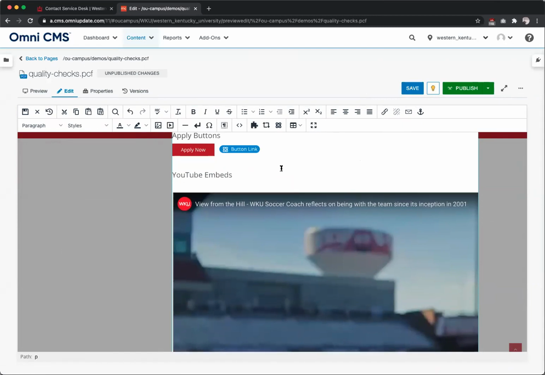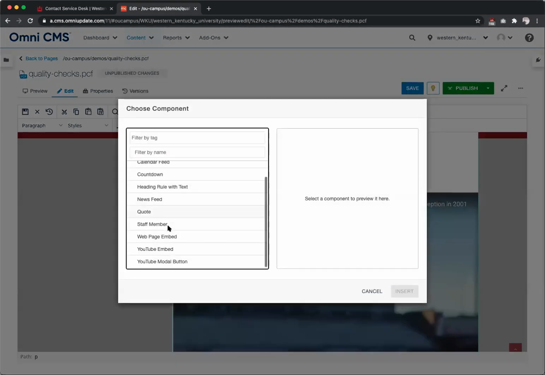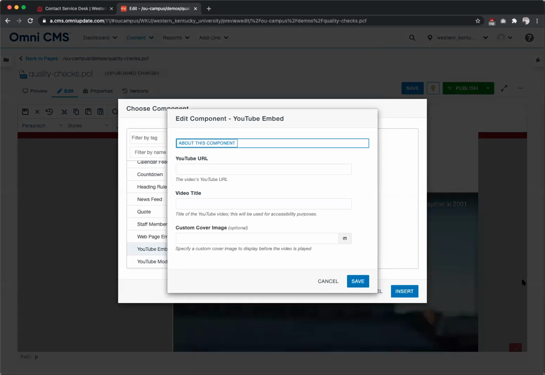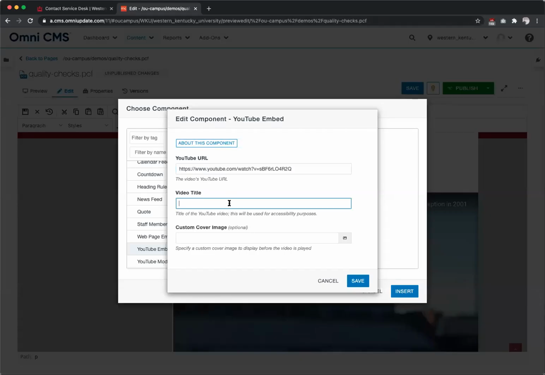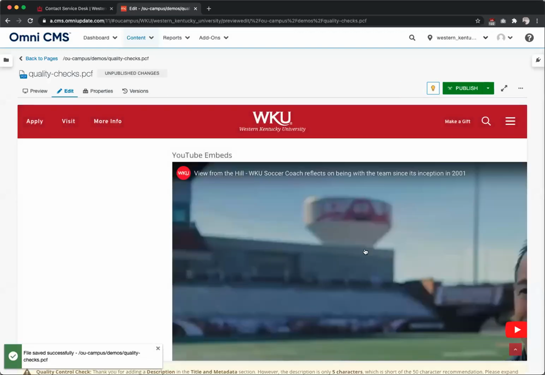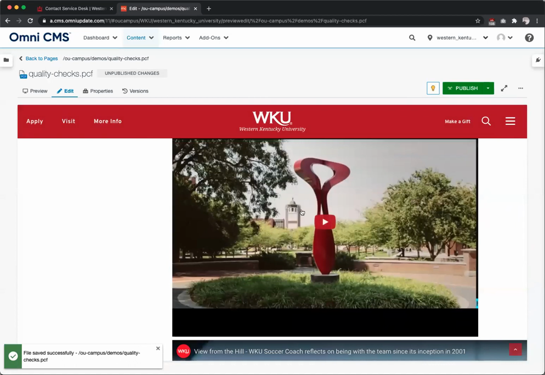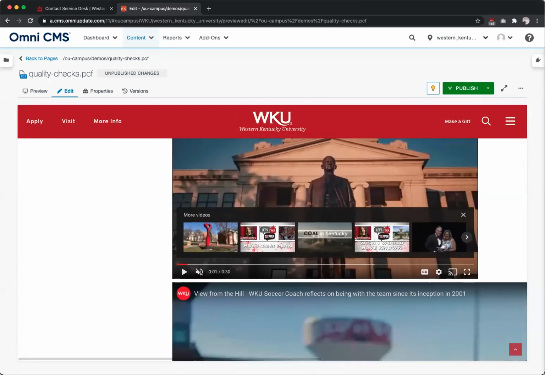So instead of embedding that way, we would like you to use the appropriate snippets component and insert your video there. You just copy the URL and paste it in there. Add your title and save. Then when you save, you'll see the proper video, which the loading is deferred until click. So your page loads a little faster and it also fits. This also makes sure that it's responsive on smaller screens as well. And those are our quality checks.